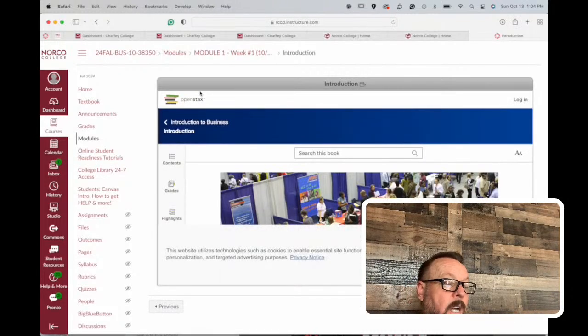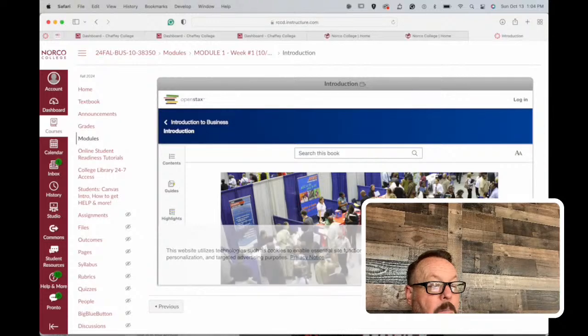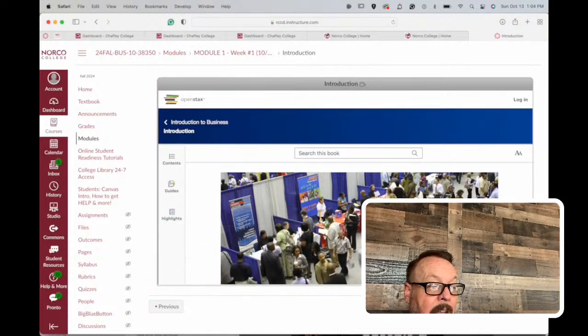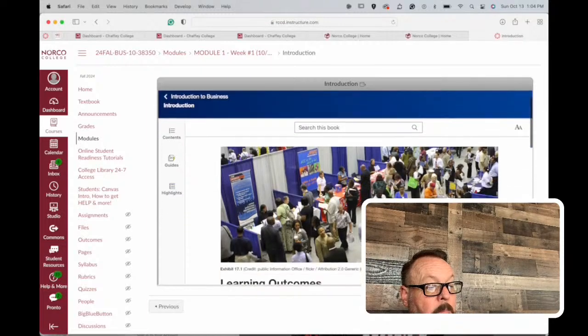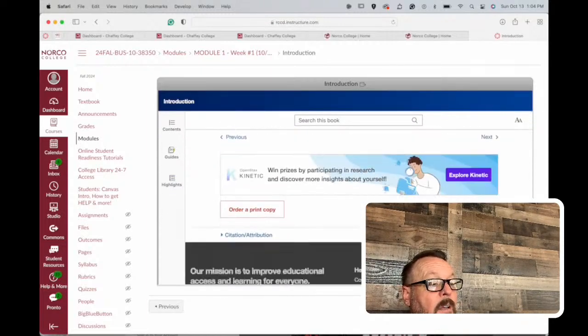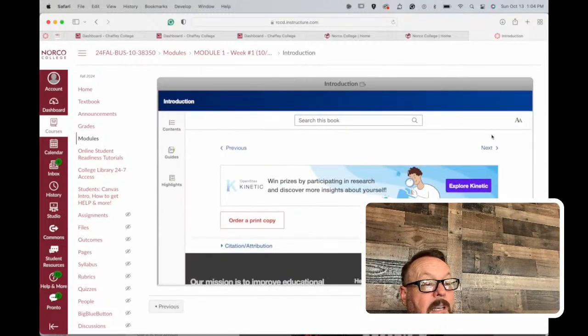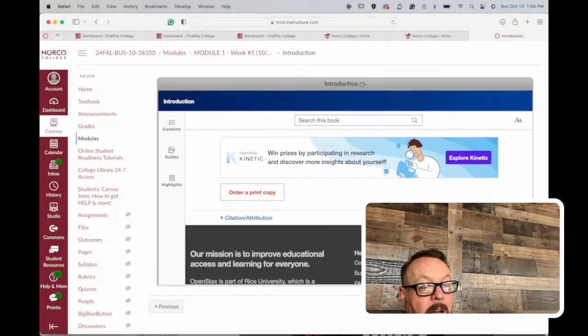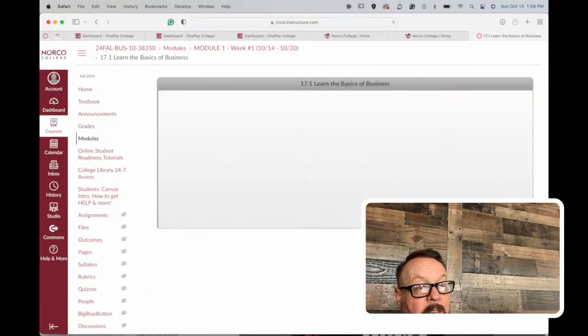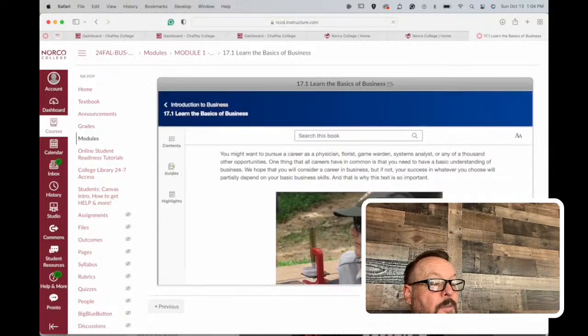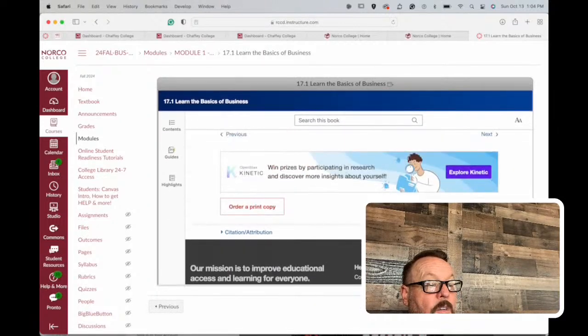So just click Introduction. It's going to open the textbook right here in Canvas, or again, you can select table of contents or whatever. You can go to the website if you want to read it there. Either way, you can read it right here. And as you're reading it, you can either click Next inside the window or Next outside the window. It doesn't matter. It's going to bring you to the next page, the next folder. So that's going to allow you to continue to read.